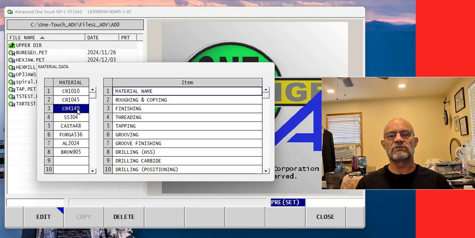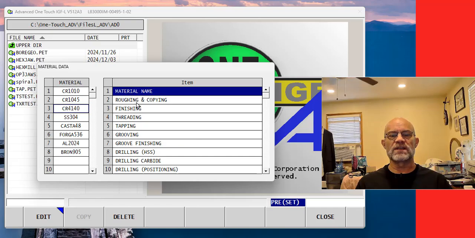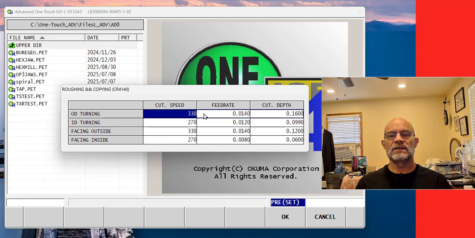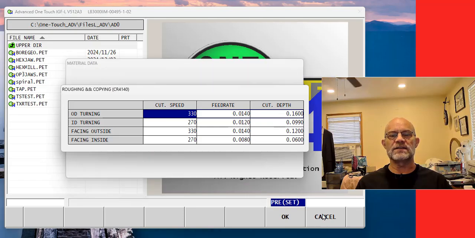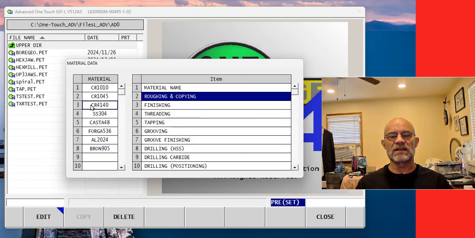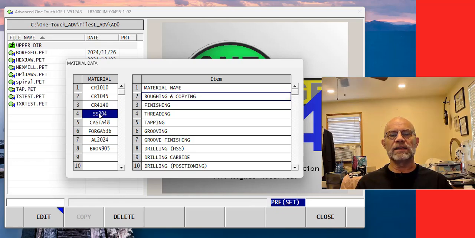Okay, 4140. If we were to get in here, we could edit the cutting speeds and feeds for OD turning, ID turning, that kind of stuff. There's our feed rate and our default cut depth. So we can modify that so that 4140 matches our tooling. But you notice that there are certain things that they don't have on here.